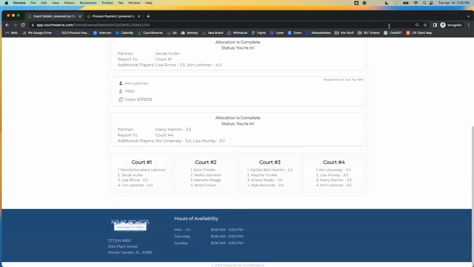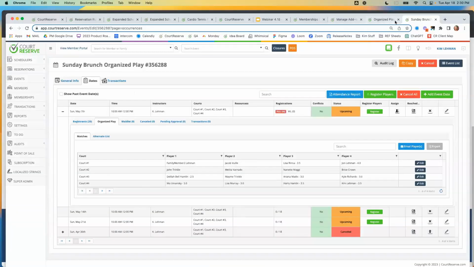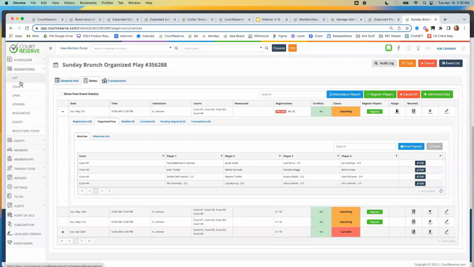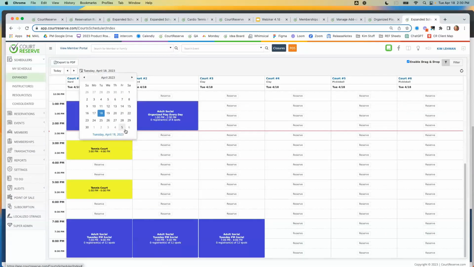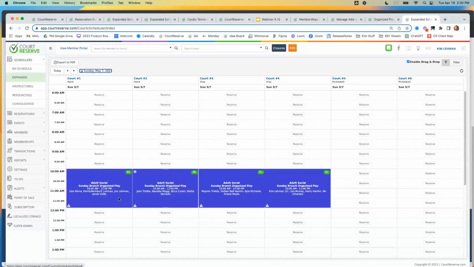And then as far as who shows up on your court sheet, let's go over to my expanded scheduler again. All of those players that were allocated to specific courts are going to show on your court sheet from an admin side as well. Tim, anything else you want to add here?